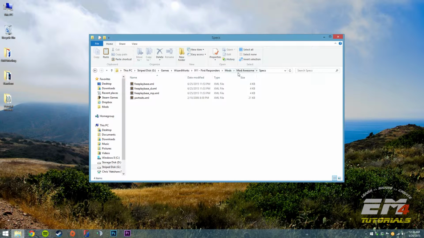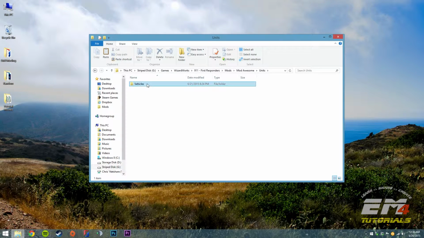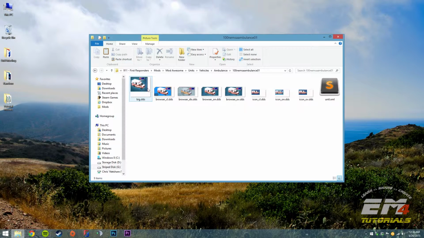To get started, we need to go to our units folder, vehicles, ambulance, 100 NEMS ambulance 01, and open up our unit XML. Now we're going to be editing it, so if you have your game installed under the Program Files directory in your Windows installation, you need to make sure you open your text editor in administrative mode, otherwise it will not save.